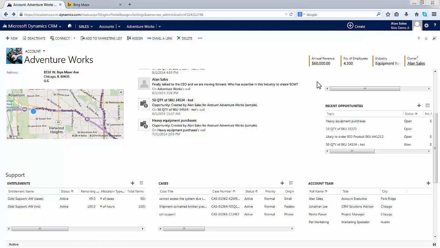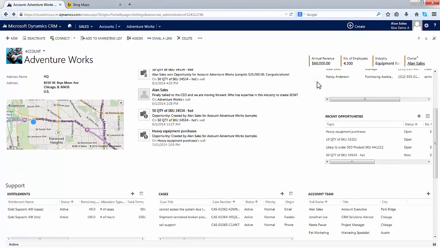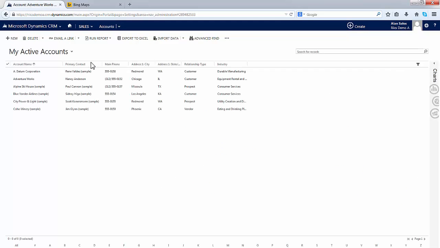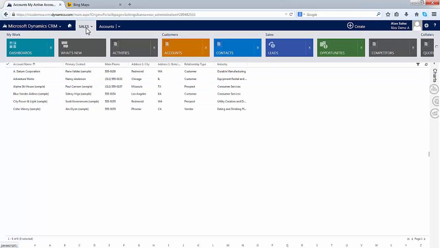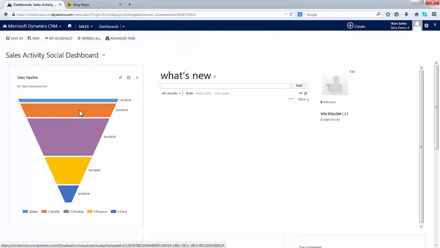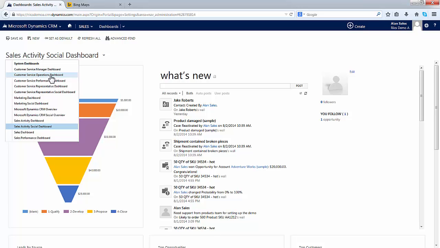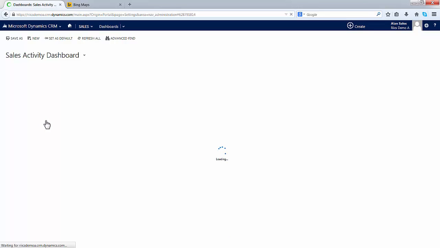Now let's step back and take a look at some of the things that we looked at. There are three ways to view records. One was form view, which is the view that we're currently looking at. The other way was to look at it by the grid. If I click on the accounts, it gives me a grid or list view of the records. And the third way to view records is through a dashboard. If I go to the sales and click on dashboard, CRM allows me to view my set of records in a graphical representation. And if I click on this little drop down arrow, there are multiple different types of dashboards available. And obviously these are all configurable.